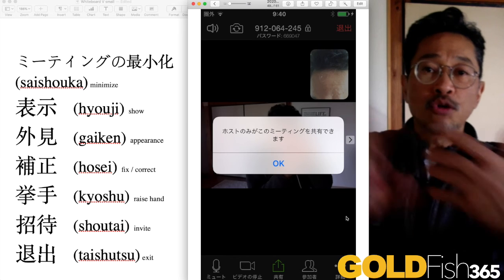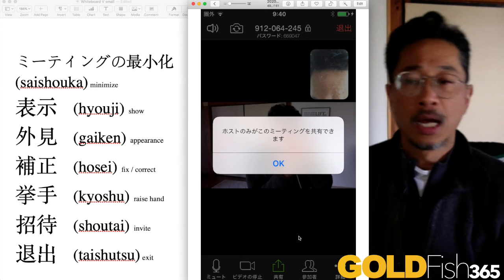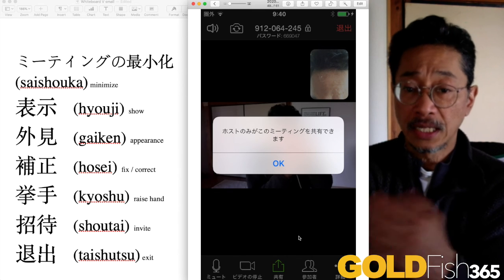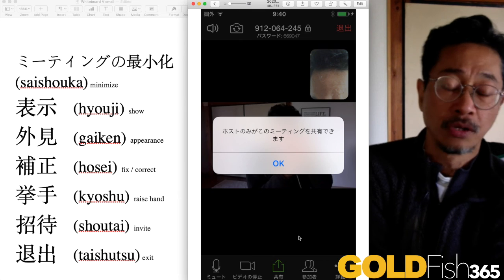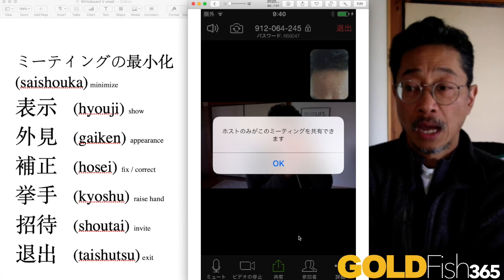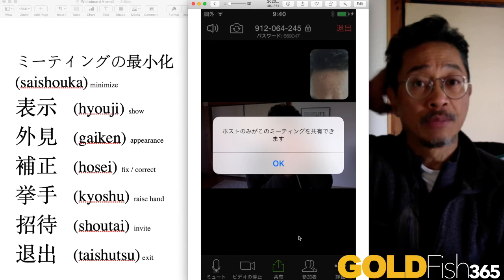Okay, if you're going to try to share, I have turned off sharing for my students until I allow it. And again, that's on the new version of Zoom. I would not suggest that you make participants able to share anytime that they want.